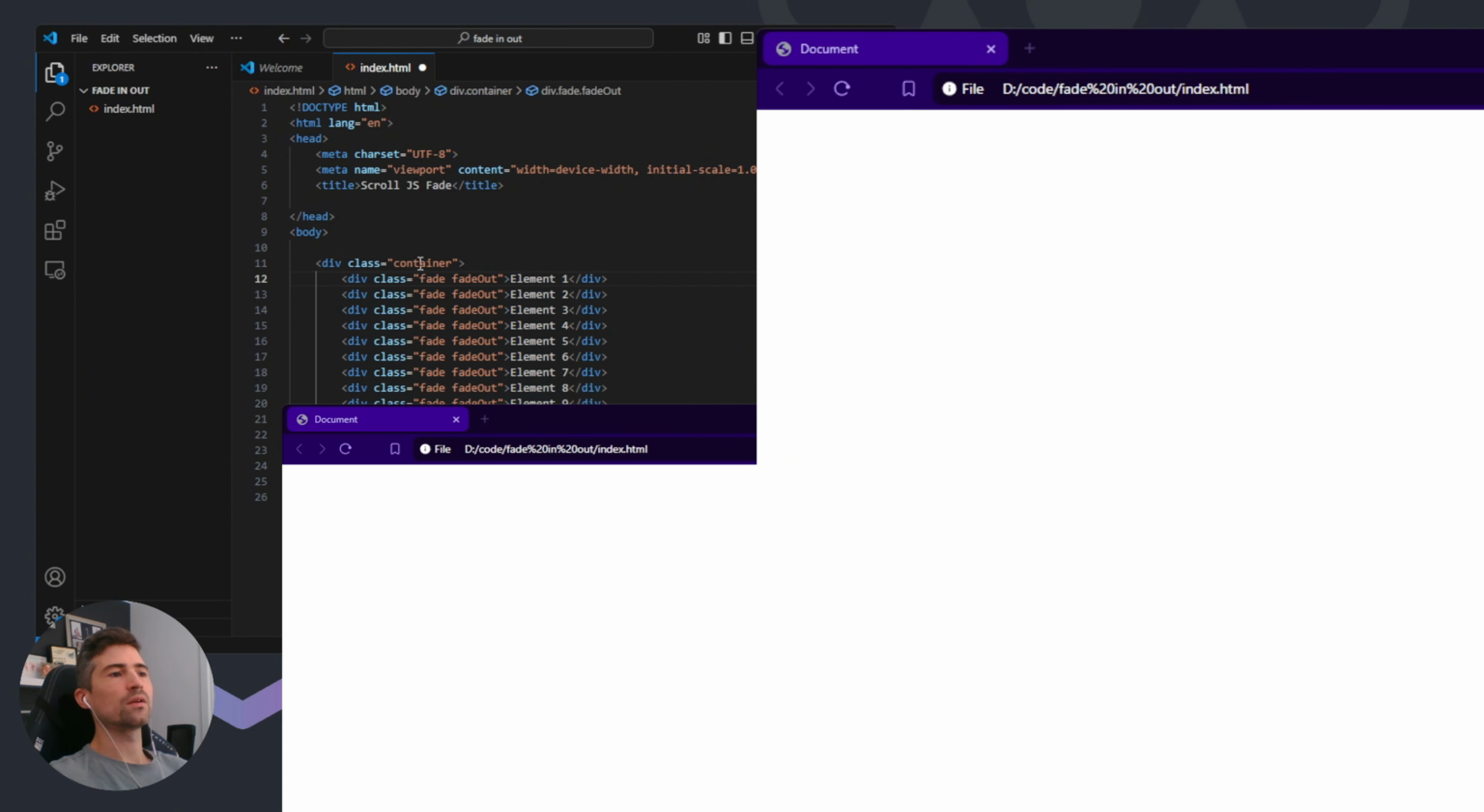So we have a container that holds all of our fade in and fade out elements, and then we have each of these divs which we will give a style in a minute to make them into little boxes. So that is our HTML part of this, and I'll just save and reload this so you can see what it looks like here. Scroll.js fade, and we have all our elements which are not formatted just yet, and then we will add our CSS in here.